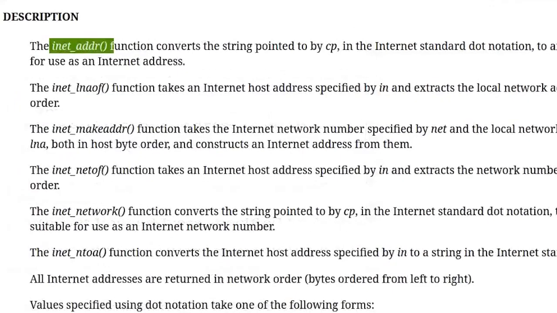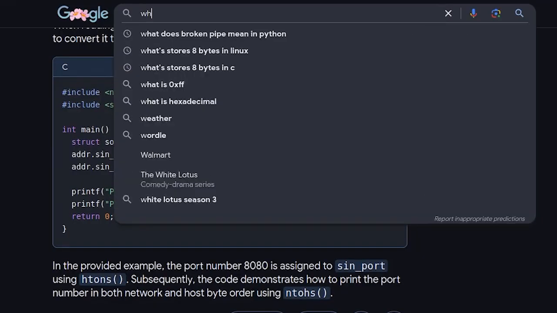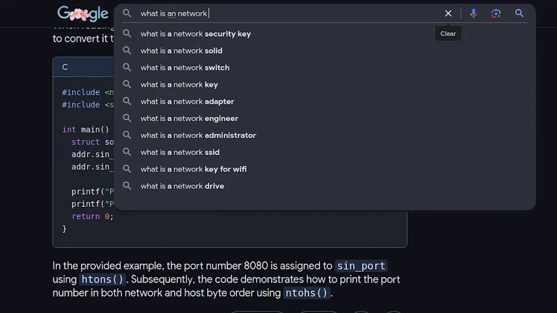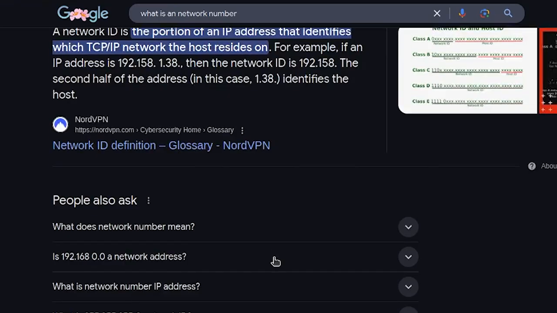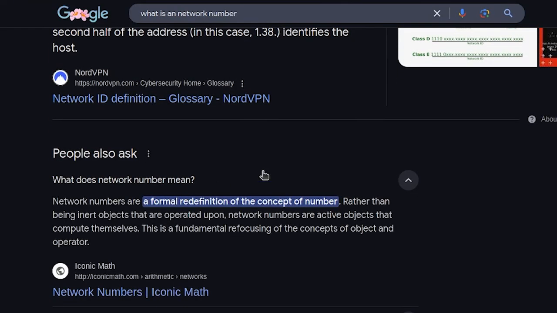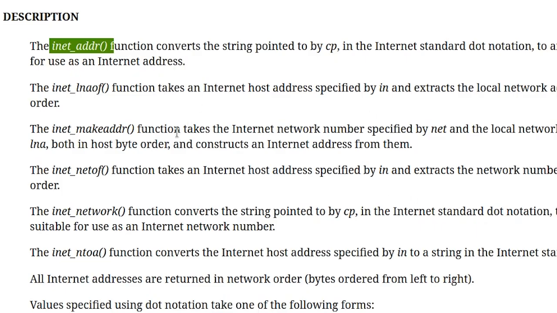What is a network number? What is a network number? See, when you don't know something, you just look it up. So, a network number. Converts to an integer value suitable for use as an internet network.